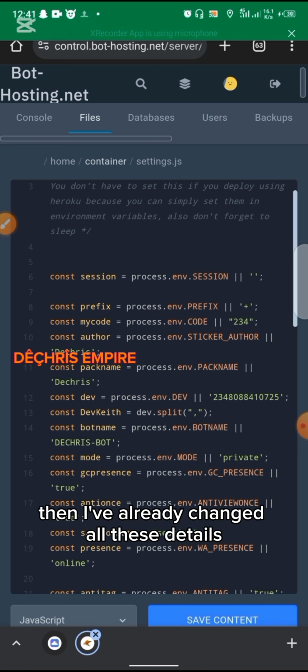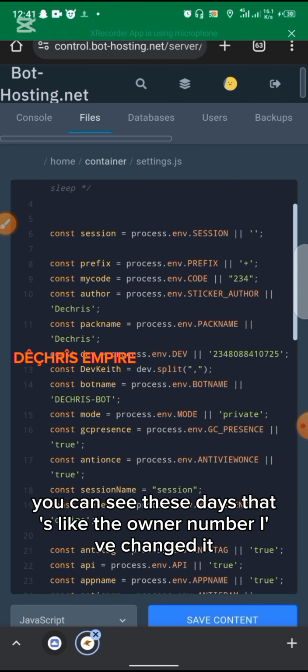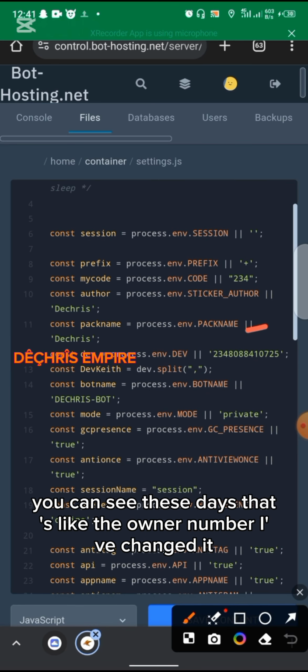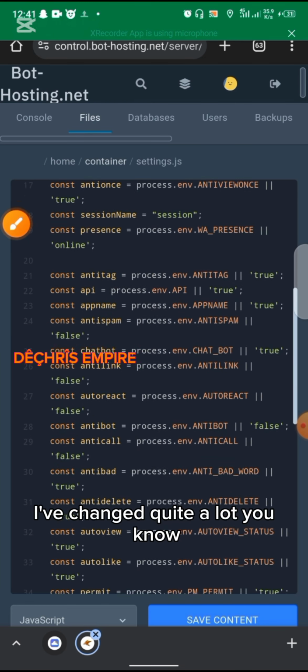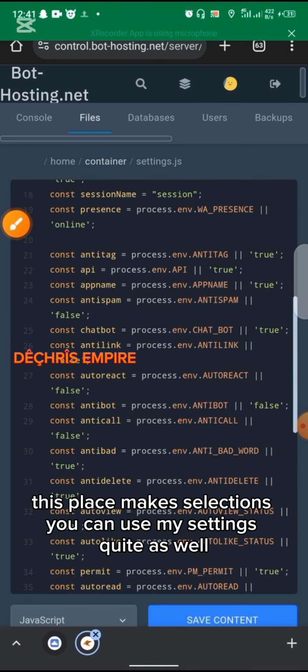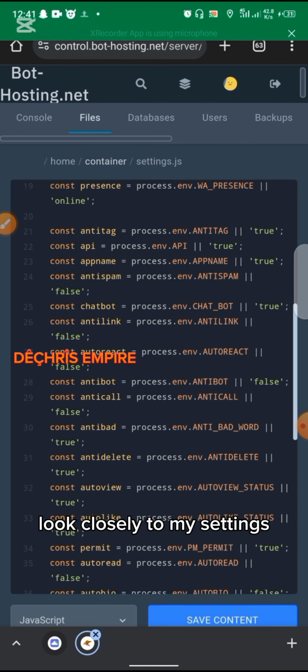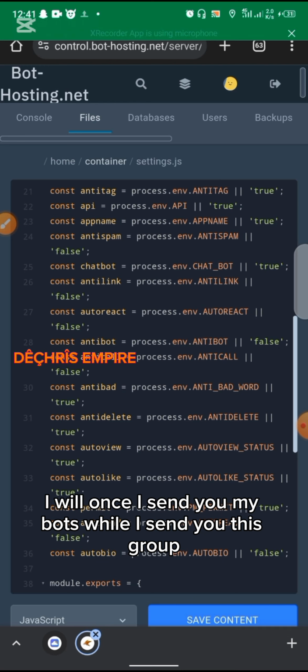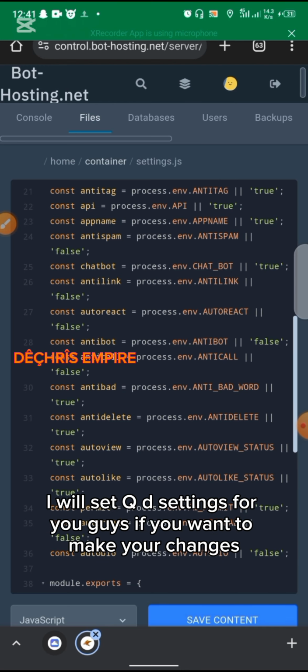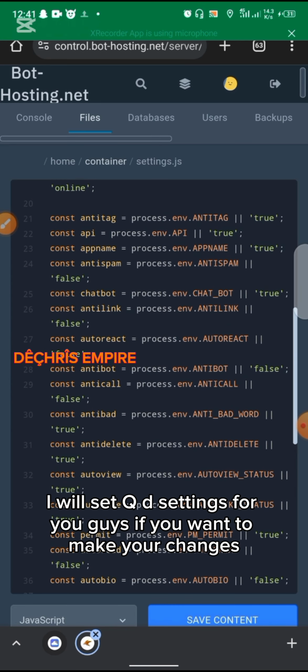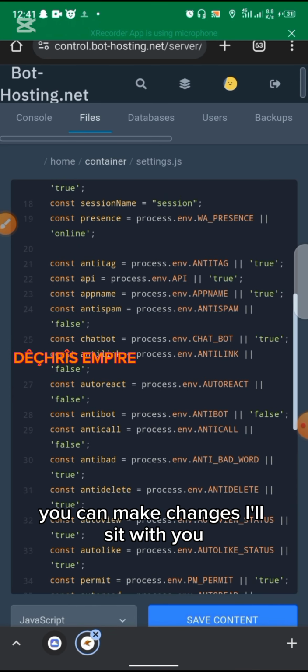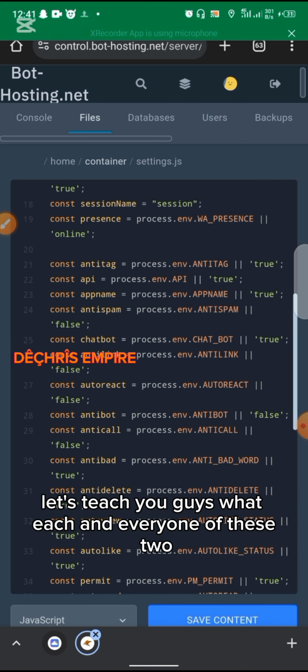Okay, then I've already changed all these details. You can see this dev, that's like the owner number. I've changed it. I've changed quite a lot. This place makes selections. You can use my settings as well. Look closely at my settings. You can use my own settings. Once I send you my bot, once I send you the script, sorry, you'll be with these settings. I will keep the settings for you guys. And if you want to make your changes, you can make changes. I'll also do a video to teach you guys what each and every one of these do.